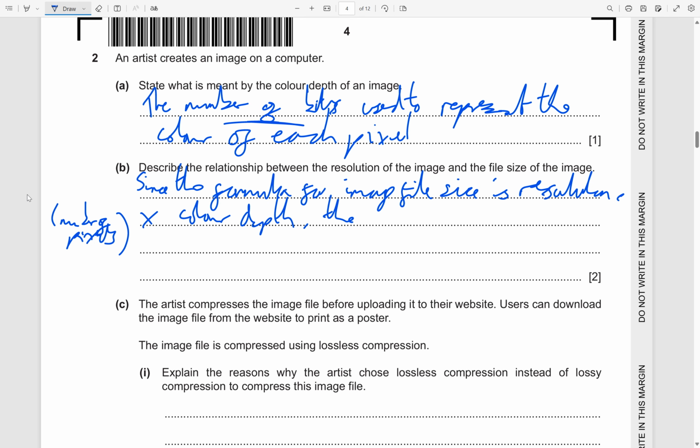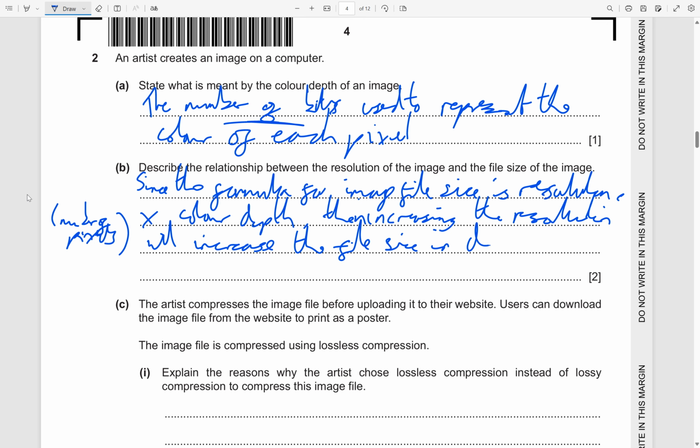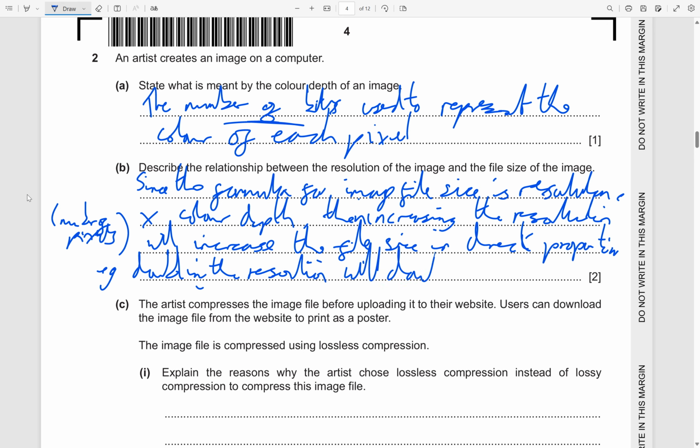Since the formula is resolution times color depth, let's say that increasing the resolution will increase the file size in direct proportion. And let's give an example, e.g. doubling the resolution will double the file size.